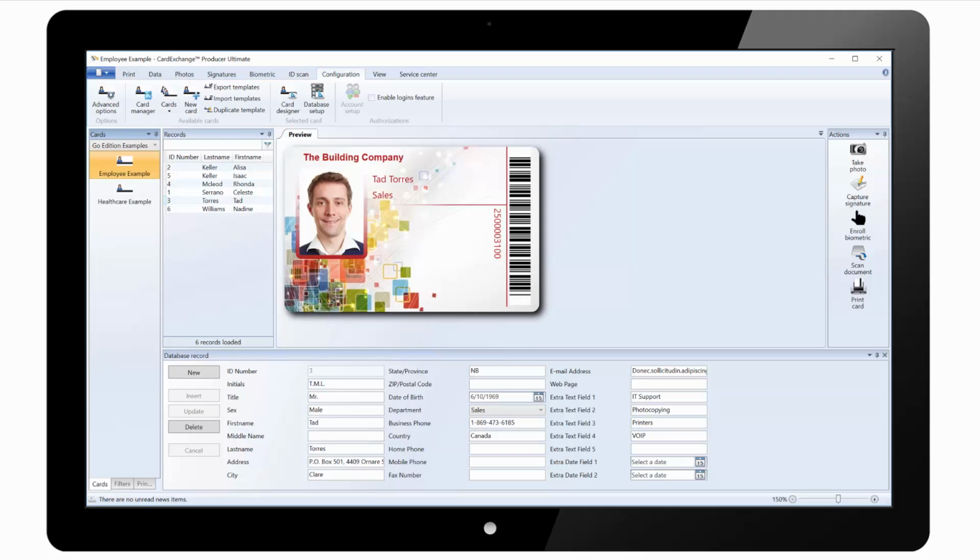Under the Configuration tab, we have some advanced options where you can enable advanced mappings and set things like the maximum image size or contactless encoder positions. We have the Card Manager where we can manage the card templates. We can click on New Card to start the Create a Card wizard. And we have options to export, import and duplicate templates. We can load the card designer to edit the card design, and we can load the database setup wizard. And we can enable and configure the logins feature to set up permissions for individual users or groups.